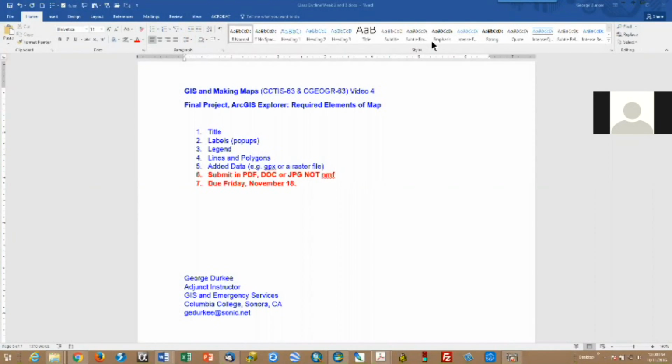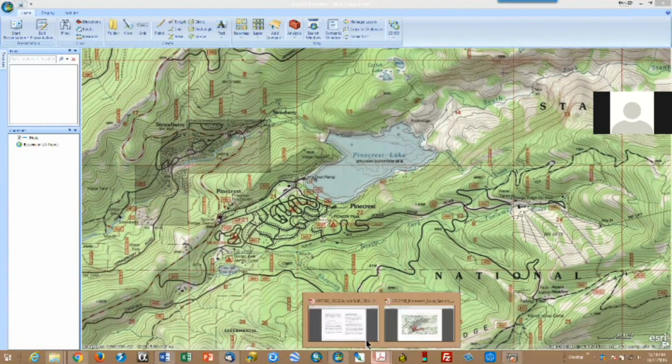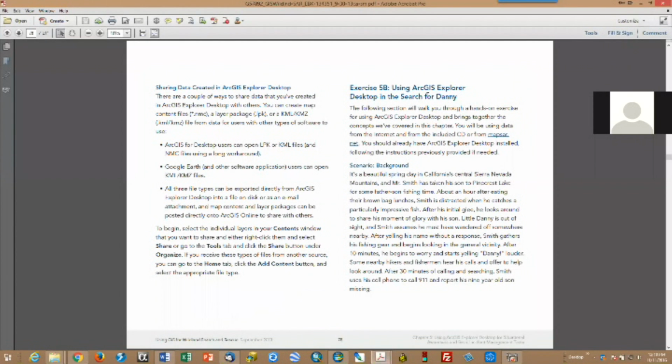And in this, the fourth video, I'm going to go over the elements that I want to see in your final map project. And that's due on Friday, November 18th. And you've got a couple of choices. You can either do exercise 5B and just follow the step-by-step. And it's written as a search, but as I've mentioned before, even if you're not into search and rescue, it gives you all of the basic tools to use when using ArcGIS Explorer.